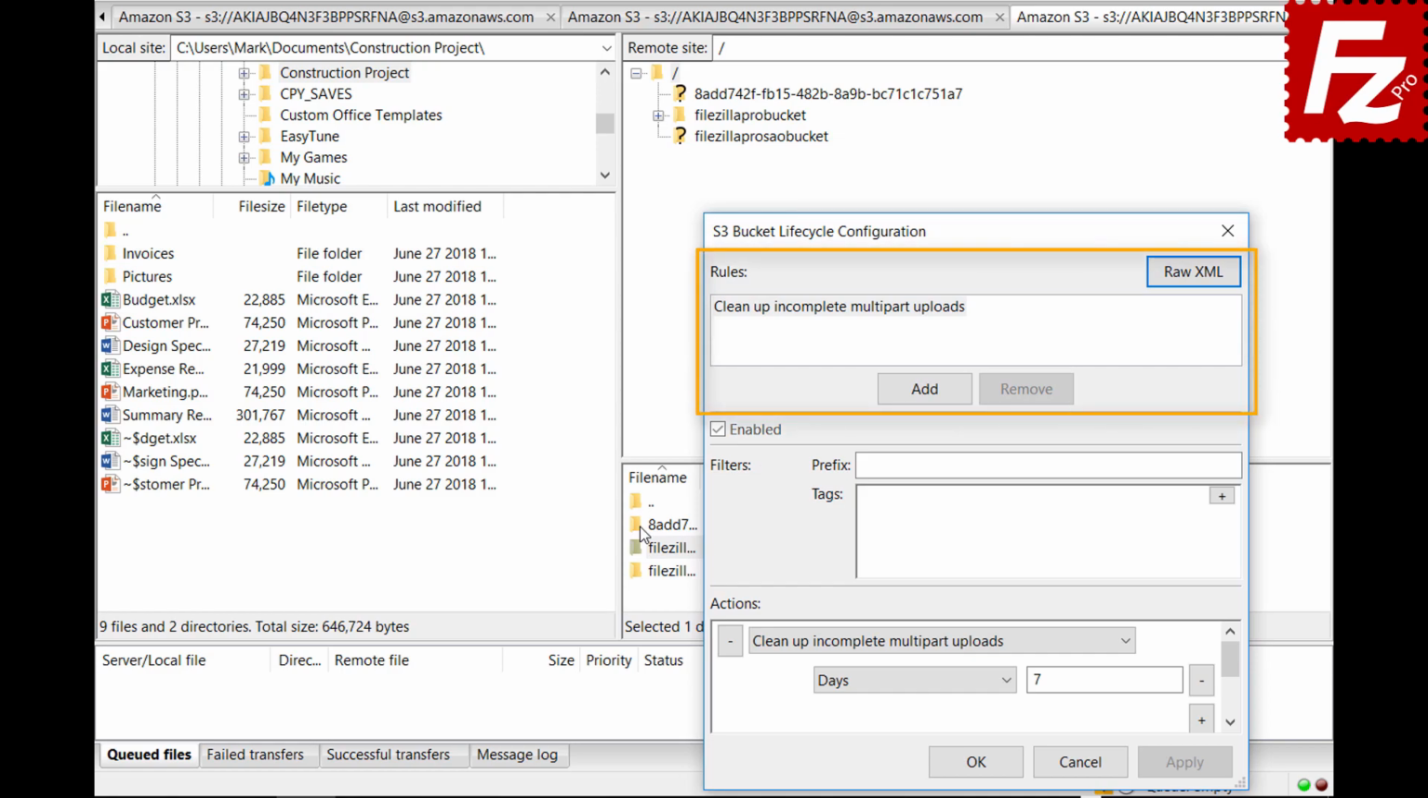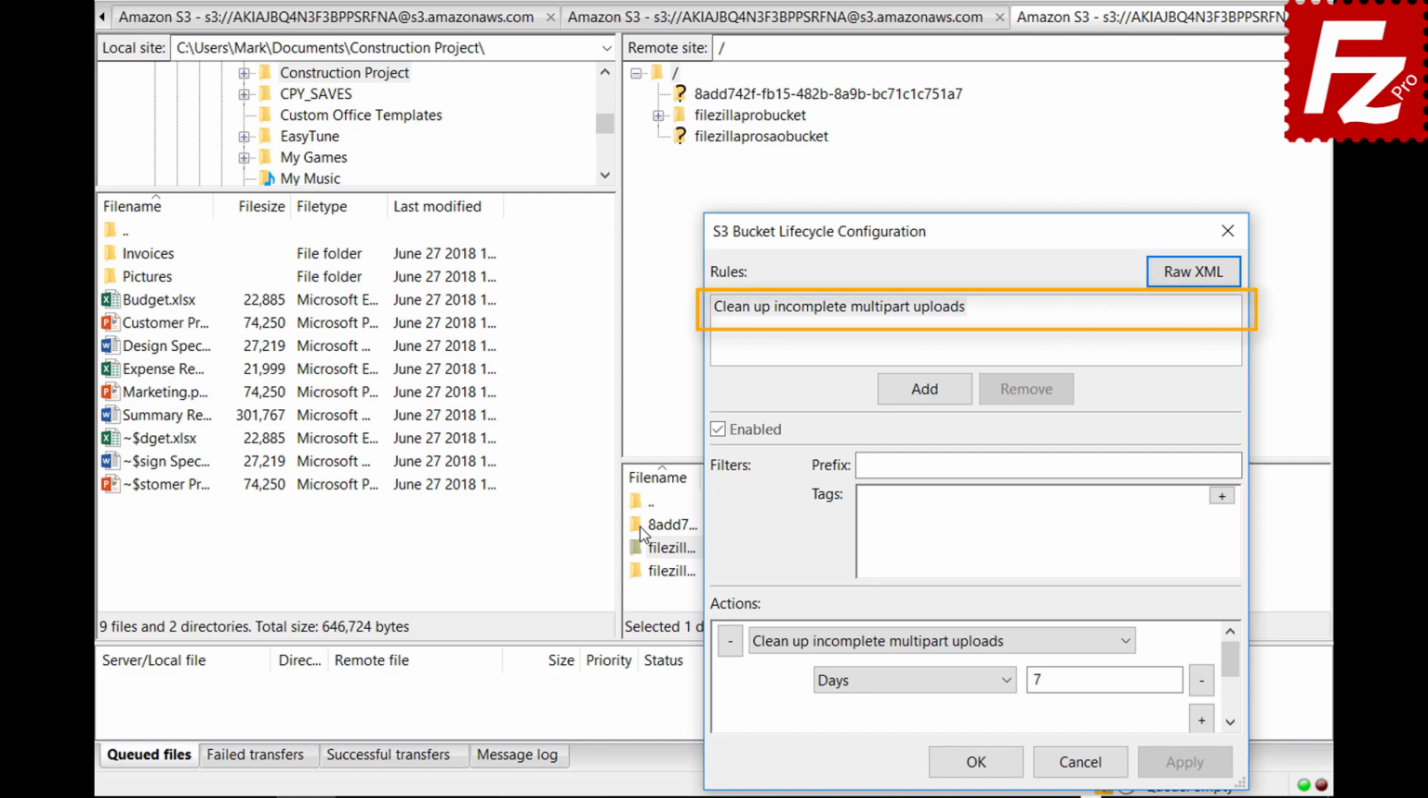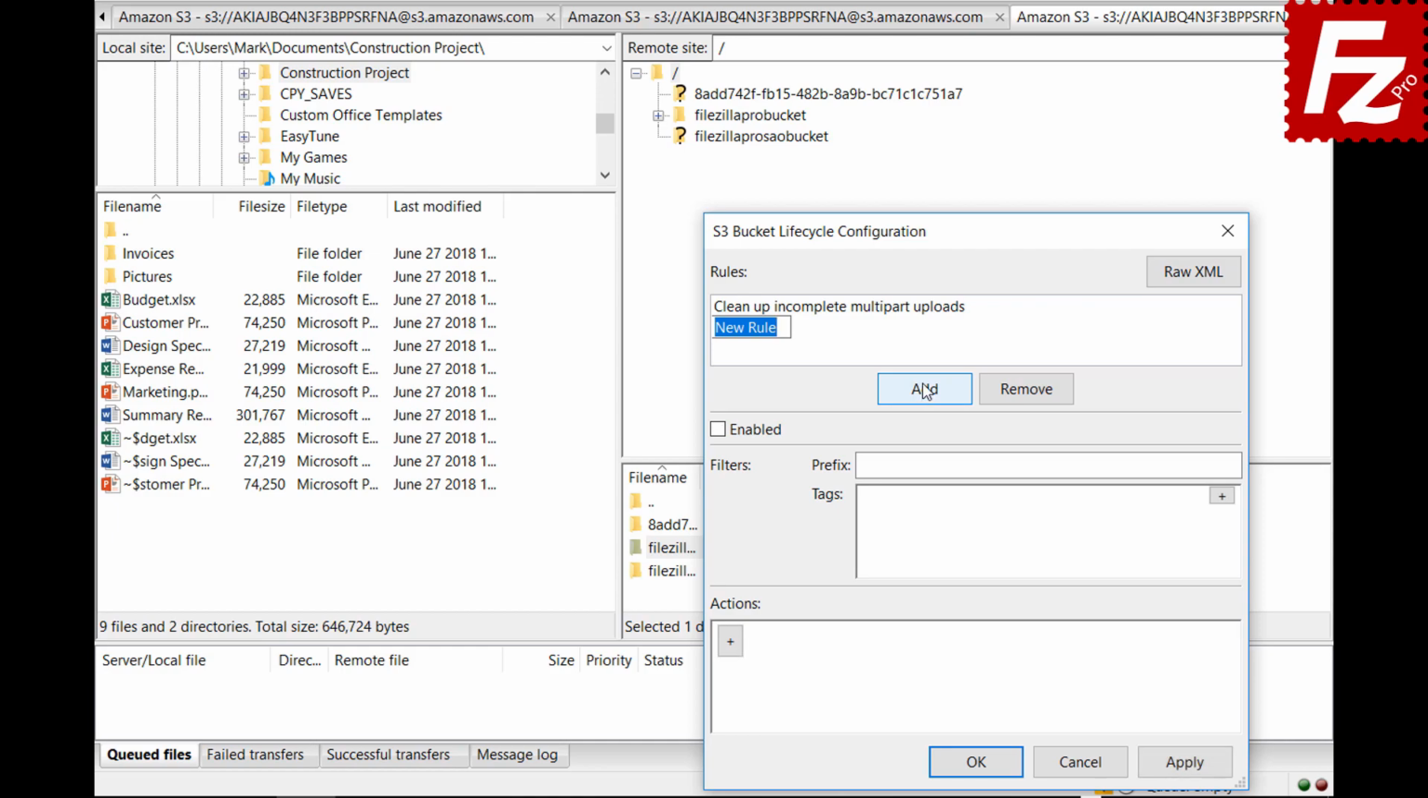On top, you see the list of rules. If the bucket has no policy rules, you can set a default rule that cleans incomplete multi-part uploads after 7 days. To create a new rule, press Add. Give the rule a name. Enable the rule to run it automatically.